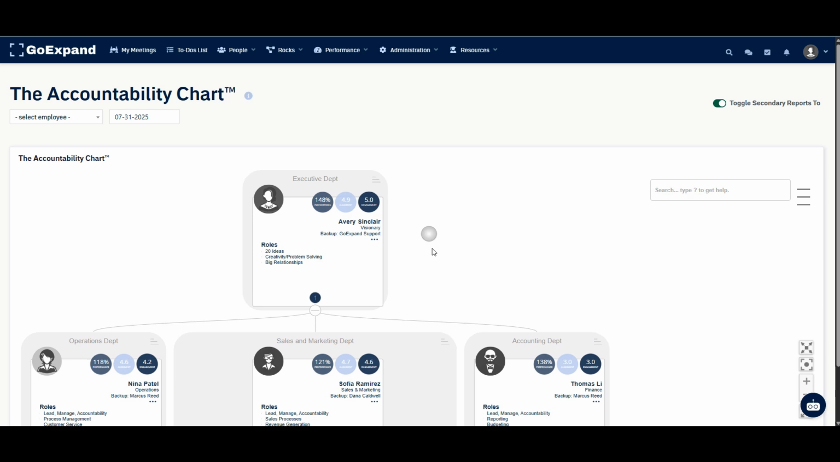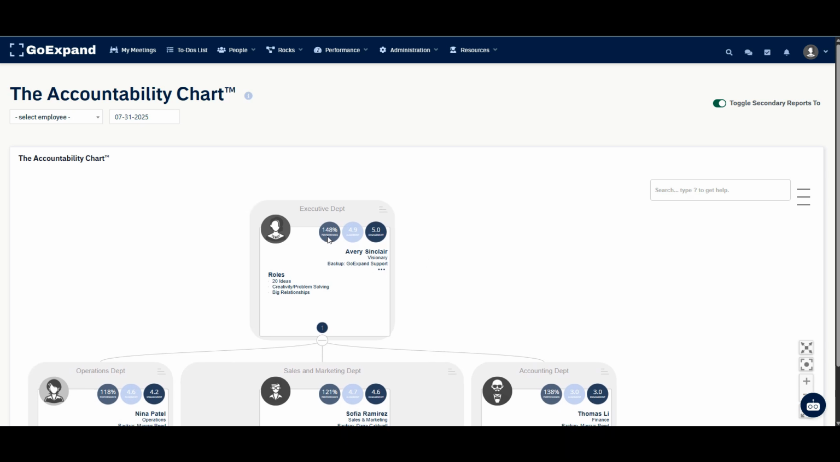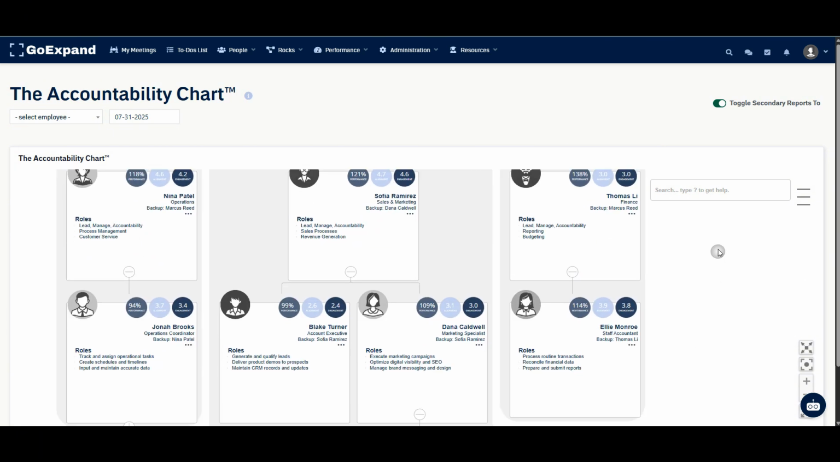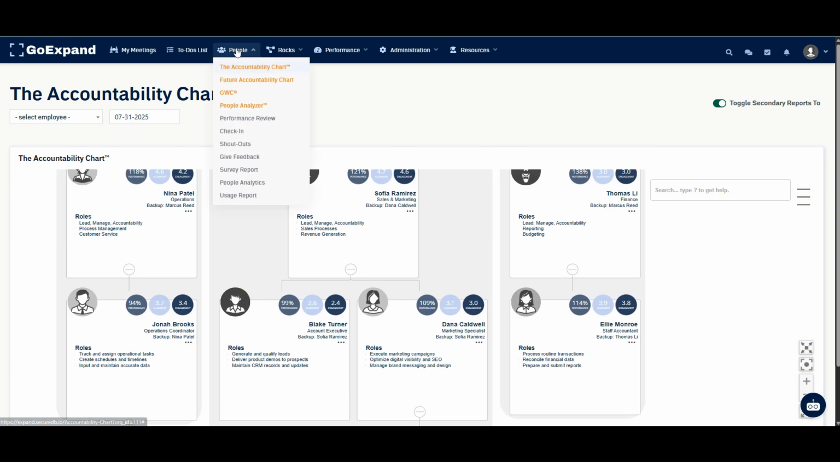As you will notice in the accountability chart, you will see scores for performance, alignment, and engagement. These scores show throughout the application for a quick view of how your company health is doing from the top all the way down through the bottom.